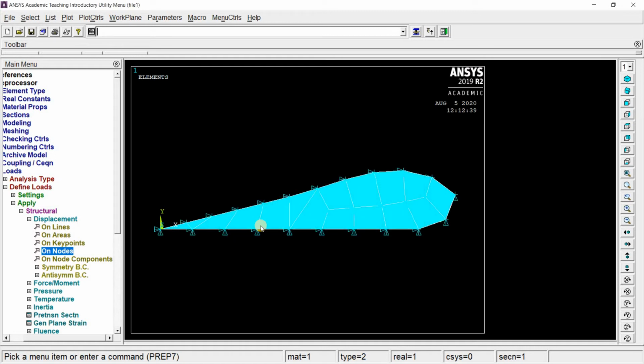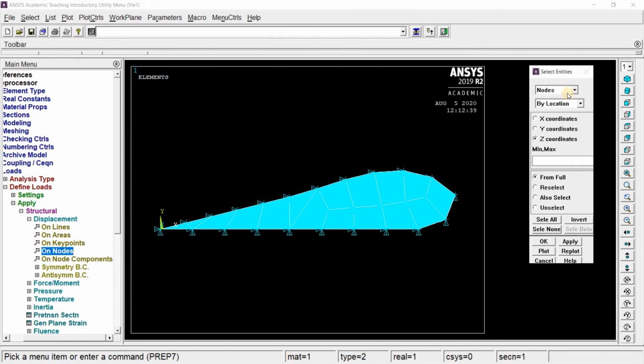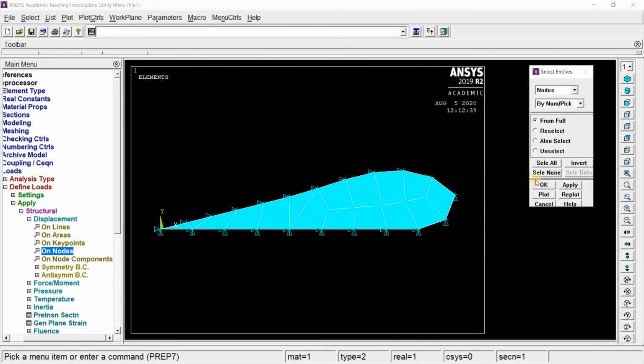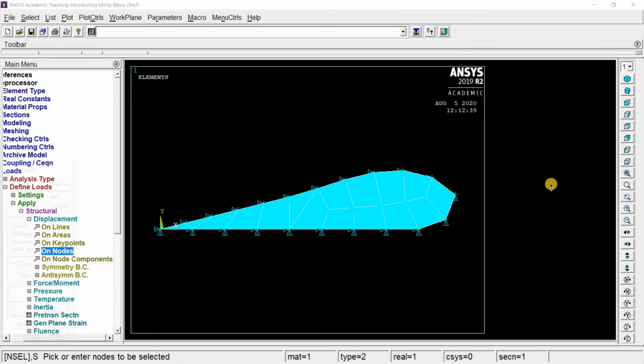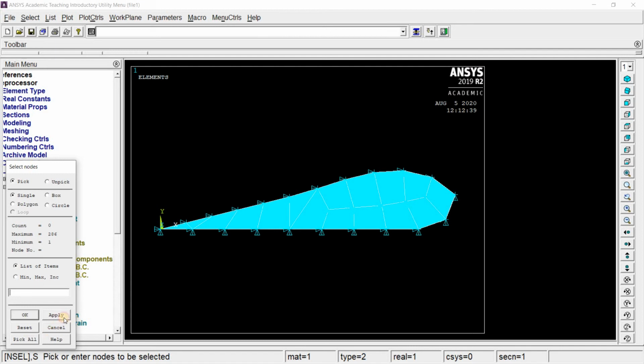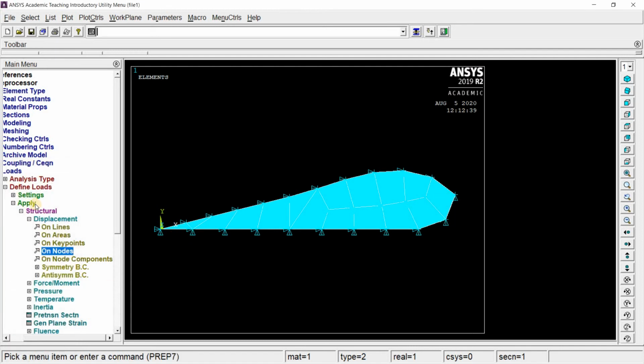Now give OK. Next we must go to utility menu, which is here. Go to select and select entities. Under nodes by number or picking, give select all and give OK. Now all the nodes will be selected.